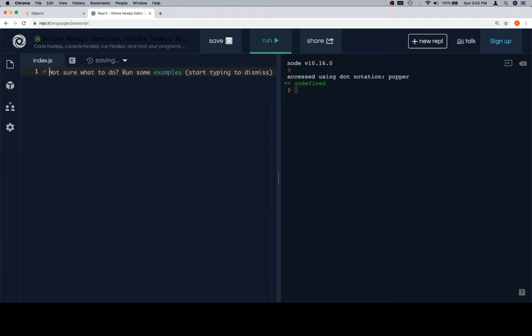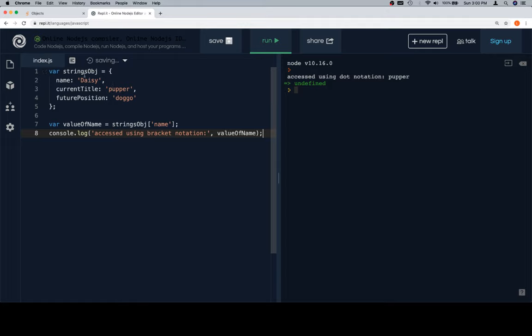So yeah, we'll get rid of all this. We're not going to change the name of the object just because it doesn't really make that much of a difference. So we have the exact same object as we previously had, and we're going to say value of name is equal to strings object with brackets, and the way that a lot of people say this is strings object at name. So you want to consider that this is the exact same thing as dot name.